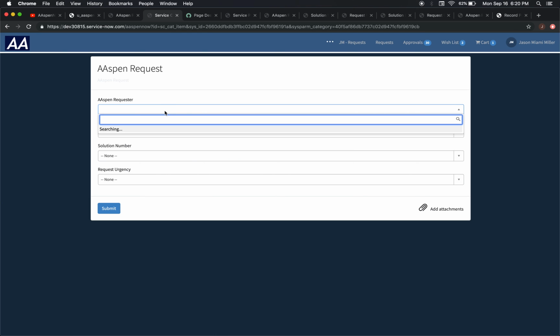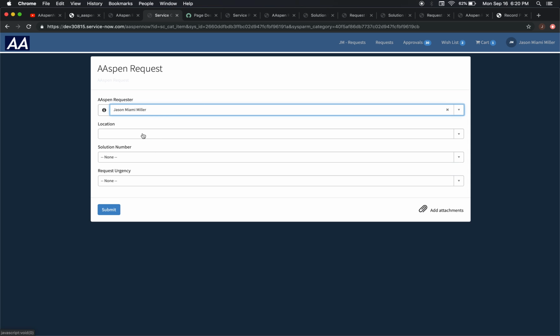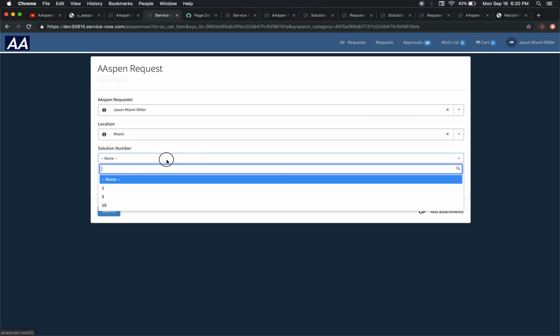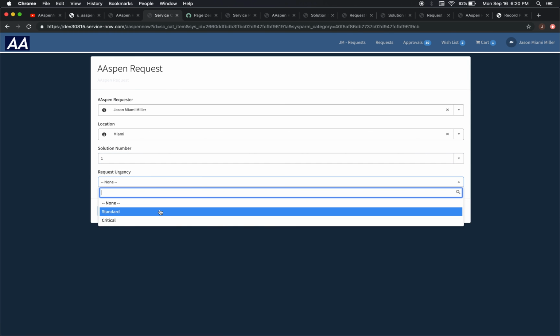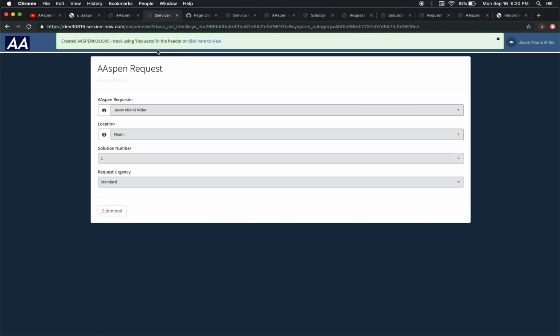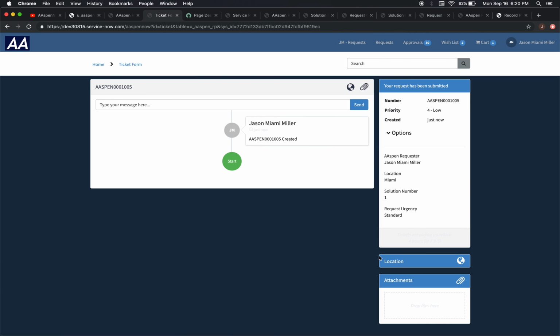Now if we want to test it out, let's see if we can find me, and let's see if Miami's in here. Yes. I want solution number 1, and the urgency is going to be standard. I'm going to click submit. There's a little thing here, we could click here to view if we want to. I'm going to clean this stuff up too at some point, but hey, whatever.